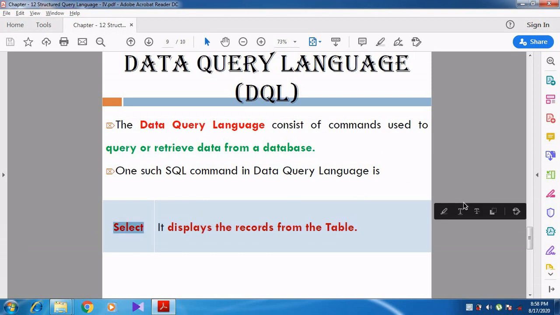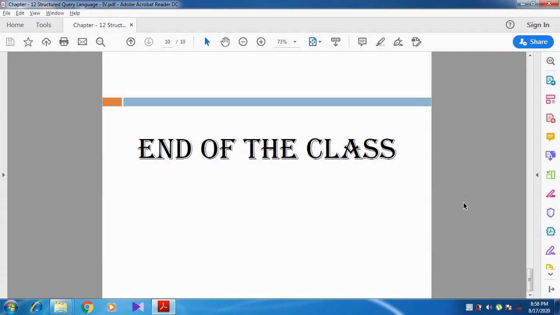Up to this we have discussed the components of SQL: DDL, DML, DCL, TCL and DQL. DDL commands are create, alter, drop, truncate. Whereas DML is insert, update and then delete. DCL means data control language: grant and revoke. TCL has three commands: commit, rollback and then save point. Whereas DQL is the select command.